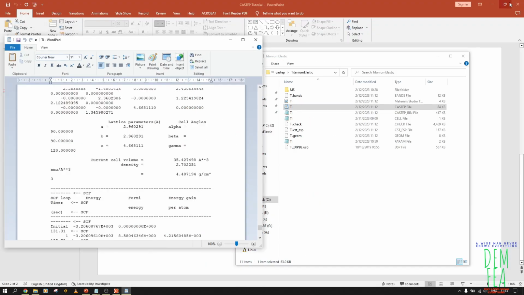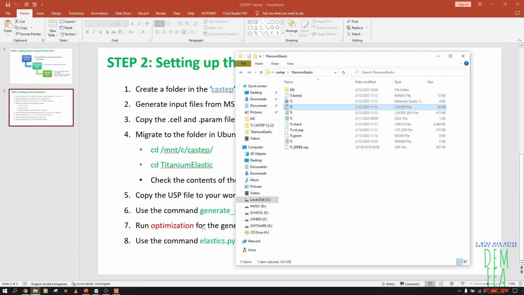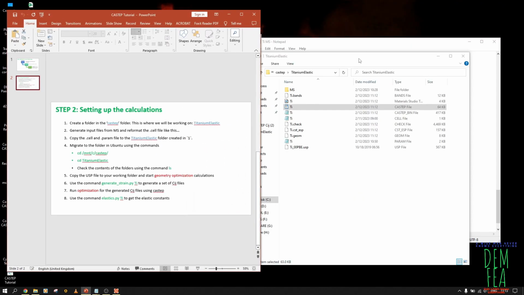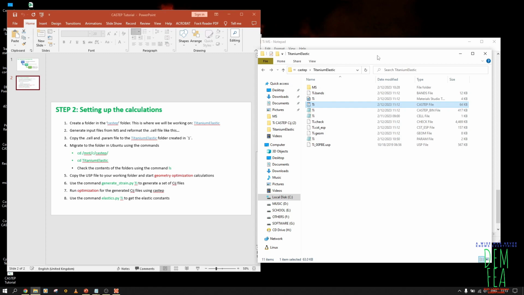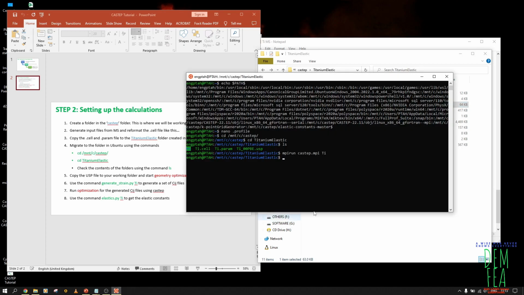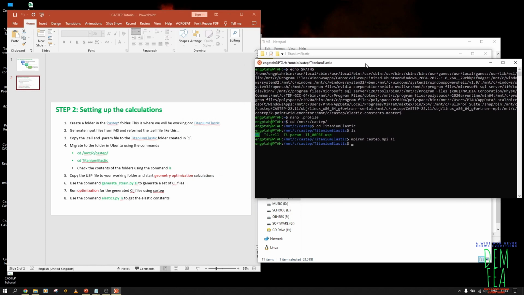We close this. Now the next thing is we need to calculate the elastic constant. For you to calculate elastic constants in any material, you need the Cij. So the Cij files, we need them. Now to generate the Cij files, we need to use the following command. So we write generate strain py.